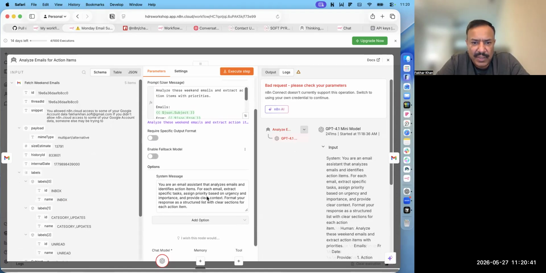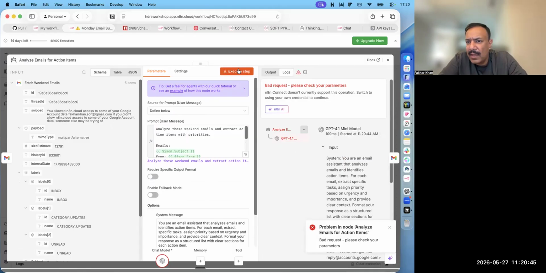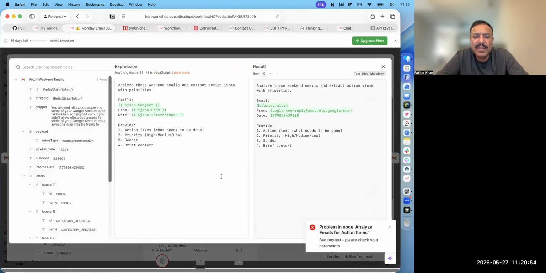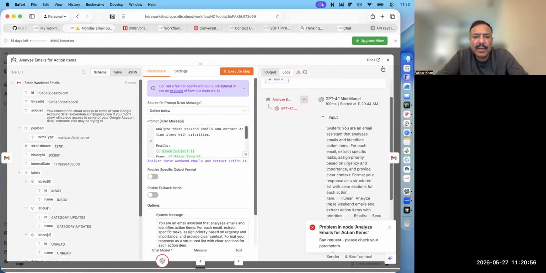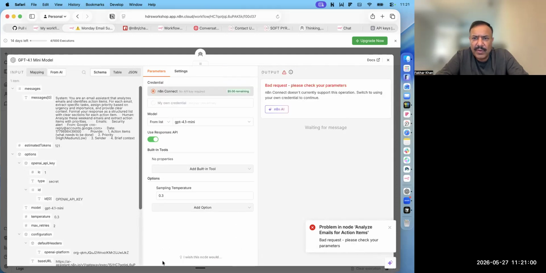Okay, so if there is something missing, we can try to execute. You are an email assistant. Okay, please check your bad parameters. Okay, there is still something missing, and n8n does not currently support this operation. Switch to using your own credential.